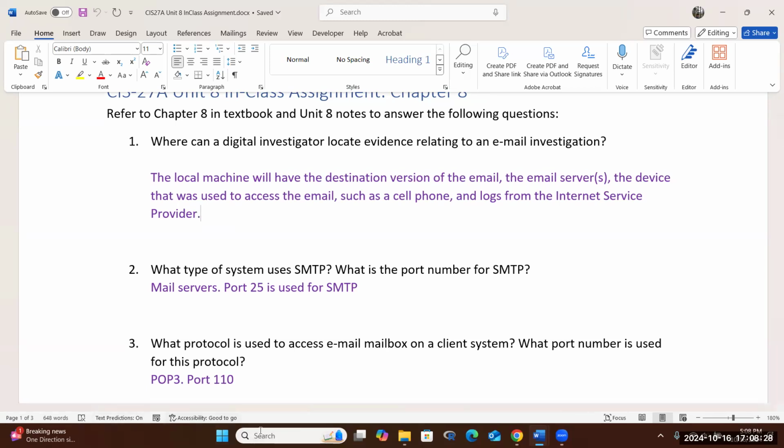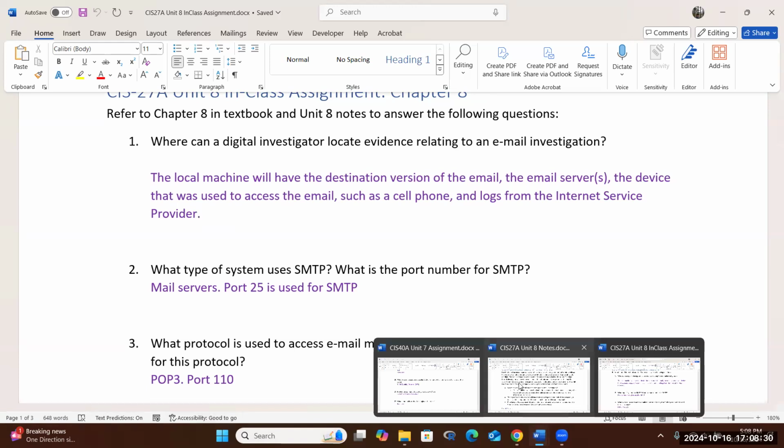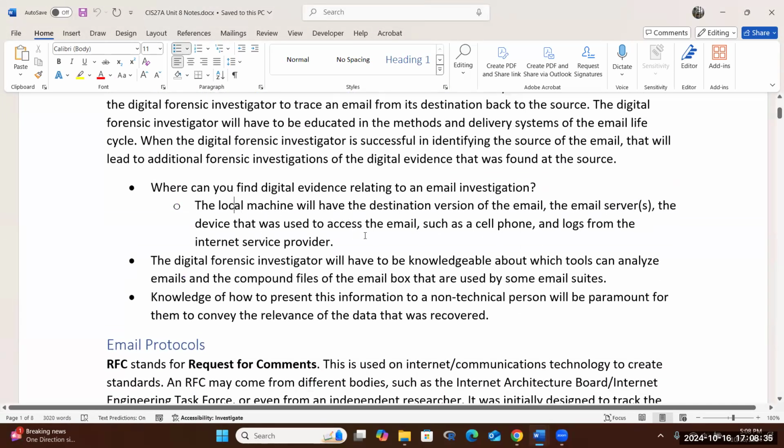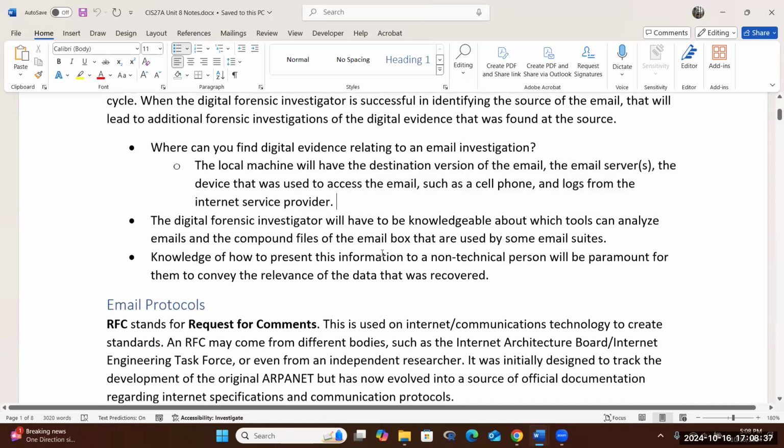Let's come back to question 2 in a little bit. Okay, so that answer, you can find it on the first page of your notes.